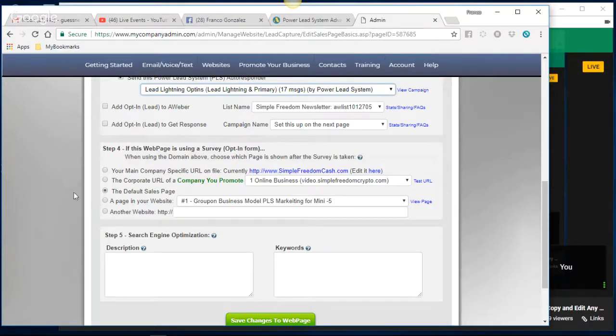Now, I could leave it connected to the default sales page, which I am going to do because this is the Lead Lightning capture page. I'm going to send them to that, so I'm going to leave it alone, right? But see how your options let you do that very easily. The default sales page, just leave it there. However, if you did want to send them somewhere else, anywhere else outside the system, just use the very last option. It says another website. You would click in here and type in the link of the presentation you want to send them to. Okay, I'm going to leave it on default.